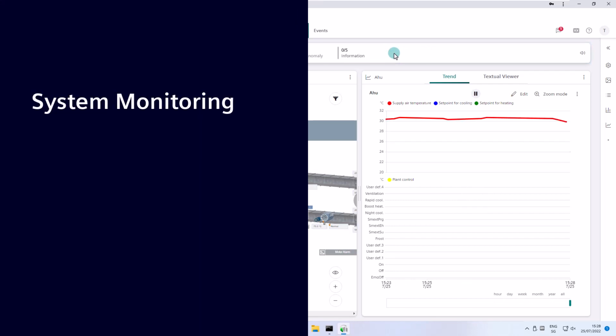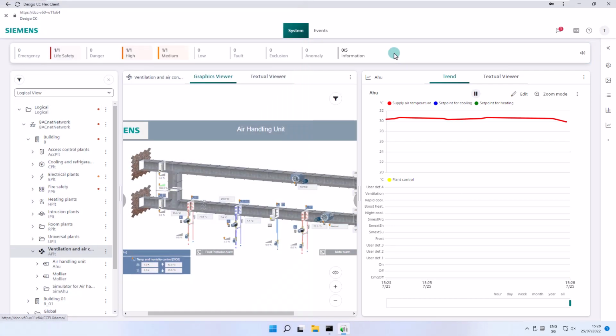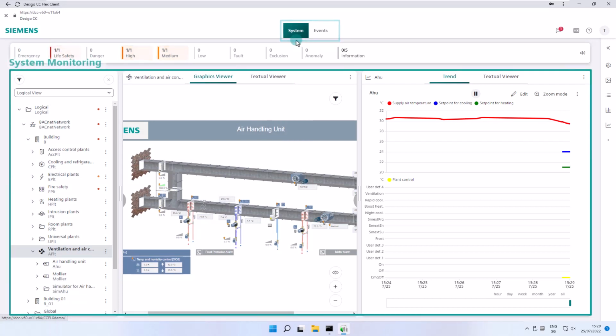System monitoring. By default, the System button is selected, indicated by the teal background. Therefore, the system monitoring context is displayed, showing many functional components in a multi-pane window for navigating, monitoring, and controlling all the components and subsystems of your site.